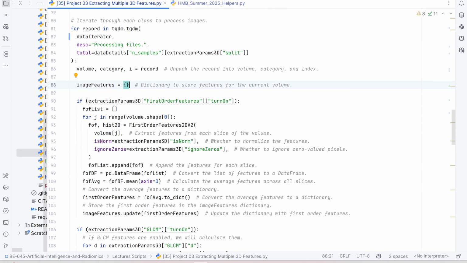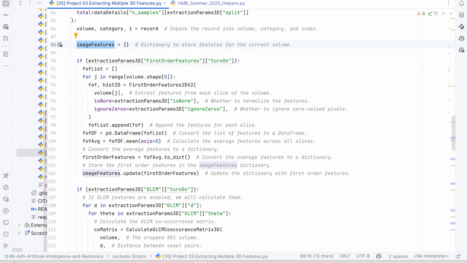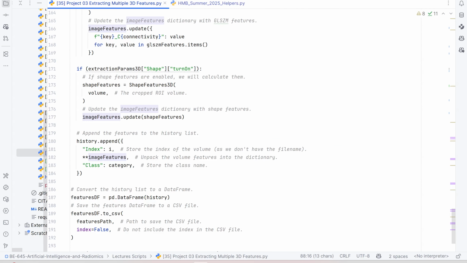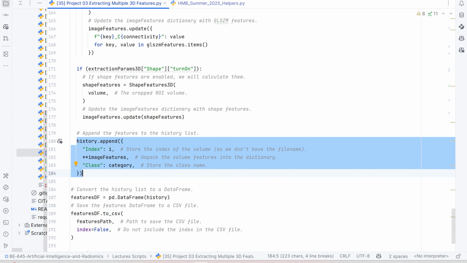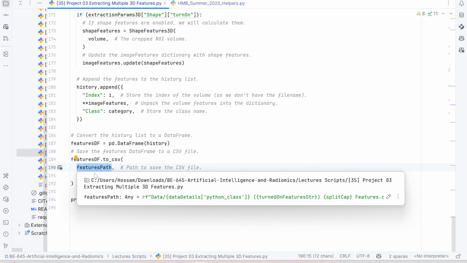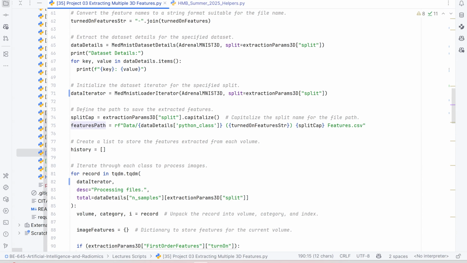Inside this loop, we are creating the image features dictionary, and it's empty. And again, we are checking if the features are turned on or not. If it's turned on, it will be executed and extract features and then update that dictionary. And at the end of the code, it will append the image features that are extracted alongside the index and the category inside the history. And after executing all of the iterations inside this loop, it will convert it into a data frame and store it into a CSV file using the features path, which is defined here.